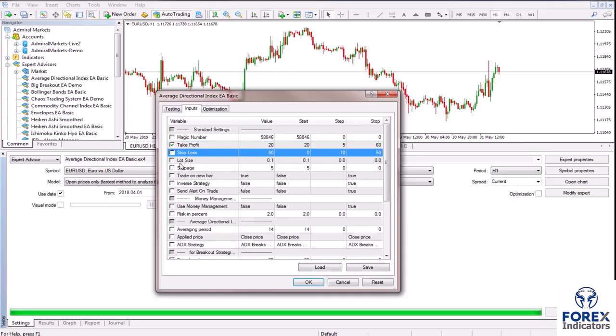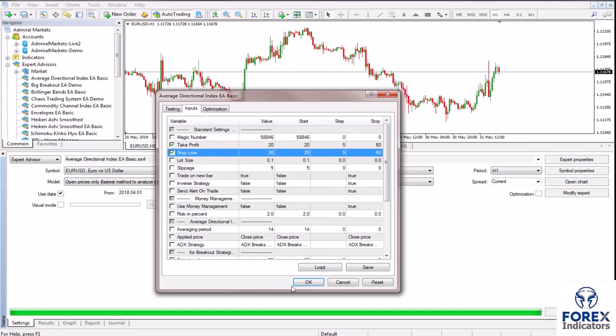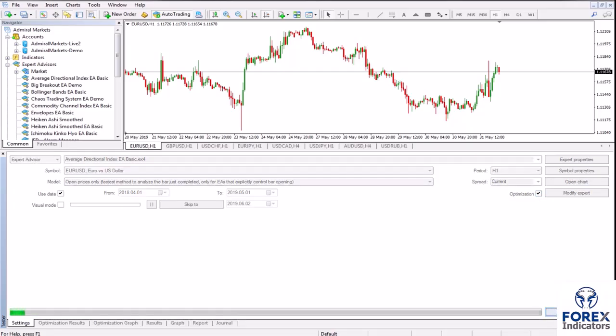Let's set up the stop loss. I will click on this box and we will repeat the process. We'll start testing with 20 pips. I'll put 5 in the step column and up to 60 pips. Okay, I will click on the OK box. It is also necessary to select the optimization field and then click on start.